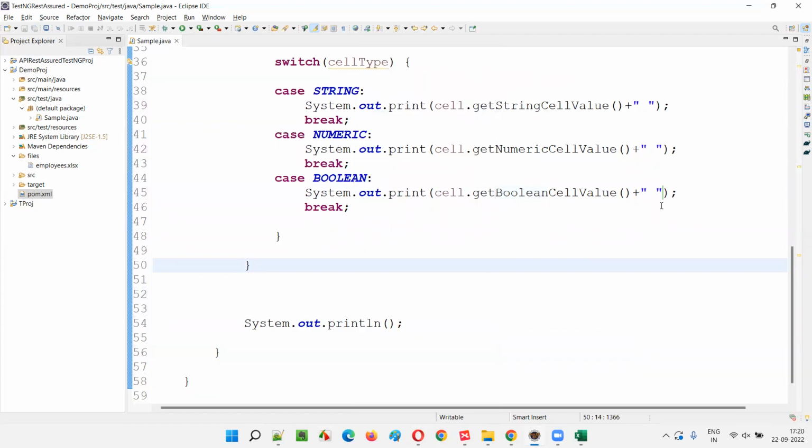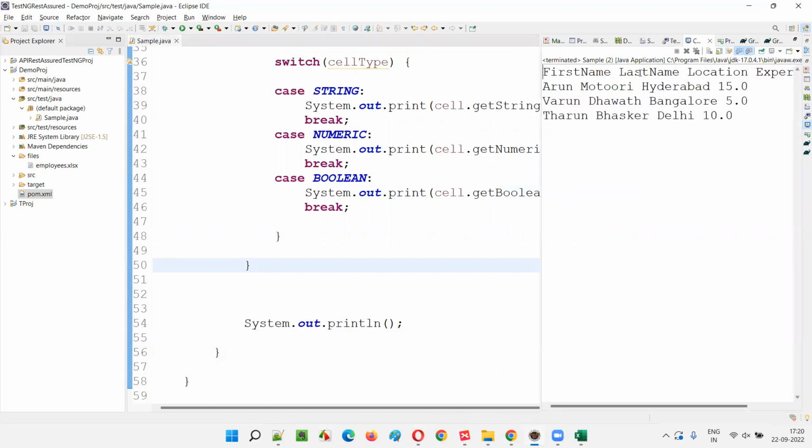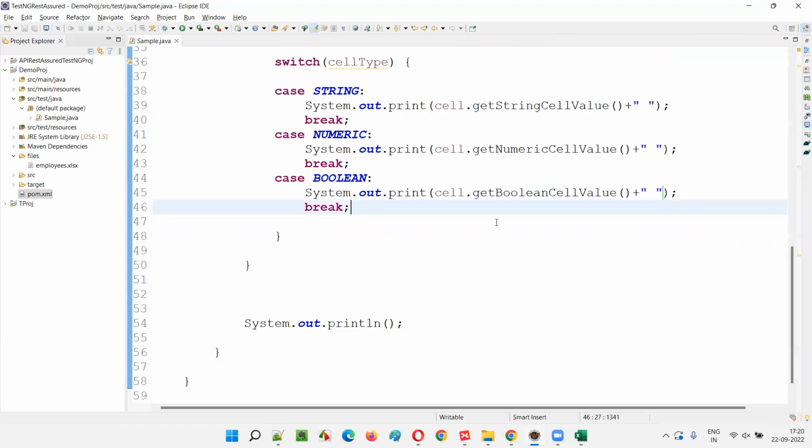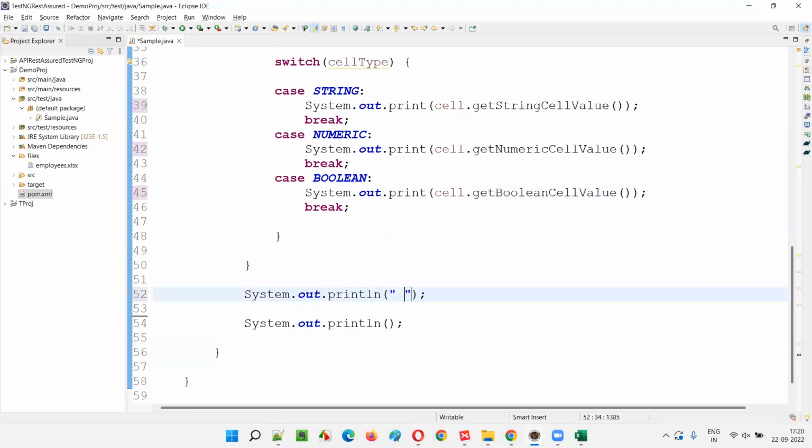This time you'll get a gap. First name, last name, location, experience. Arun Moturi Hyderabad 15, Varun Dawat Bangalore 5.0, Tarun Bhaskar Delhi. This is coming fine, but instead of writing this space in all the three things, if six statements are there, six times you have to write this space. Instead of doing that, you can do it a single time here. System.out.println, give one space here, and it will be applied for all the values.